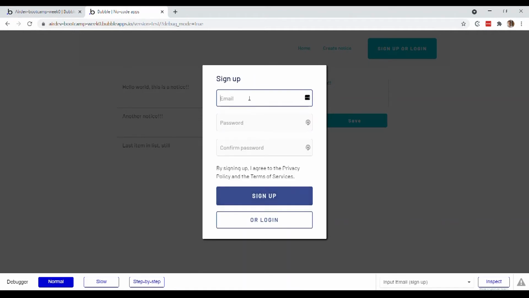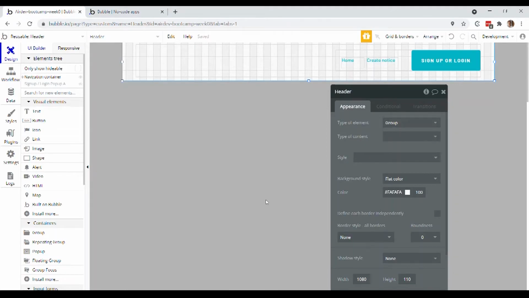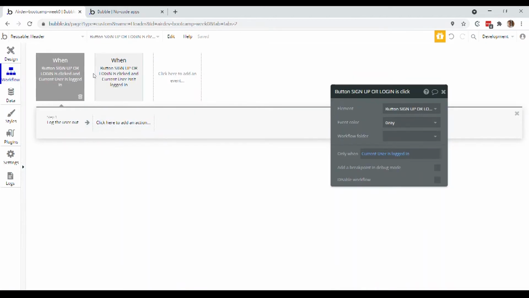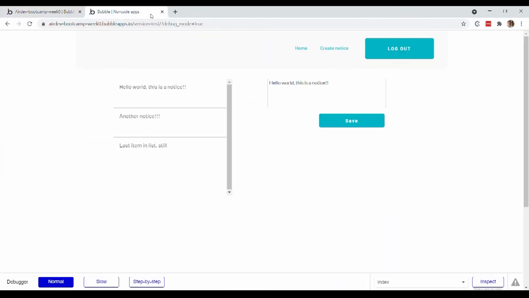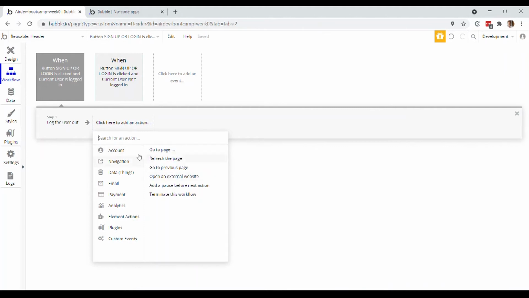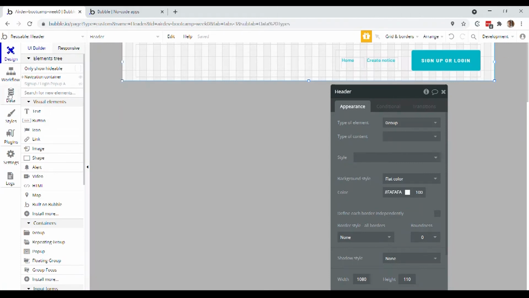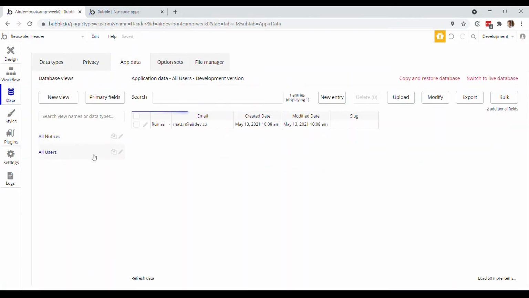So let's quickly sign up as a user. Right, I'll add in my email here. Right, and now you can see that button has switched to a log out button. Okay, and that is also some built-in functionality that Bubble has here. If we go to the workflows, there's two workflows here, both when that same button is clicked, this button here. Only in one of them, we have a condition. If the user is logged in, then we're going to log the user out. So that's another action that's available under this account section of the action drop-down menu. Right. Now that we've created this user, you can also see them in the database.